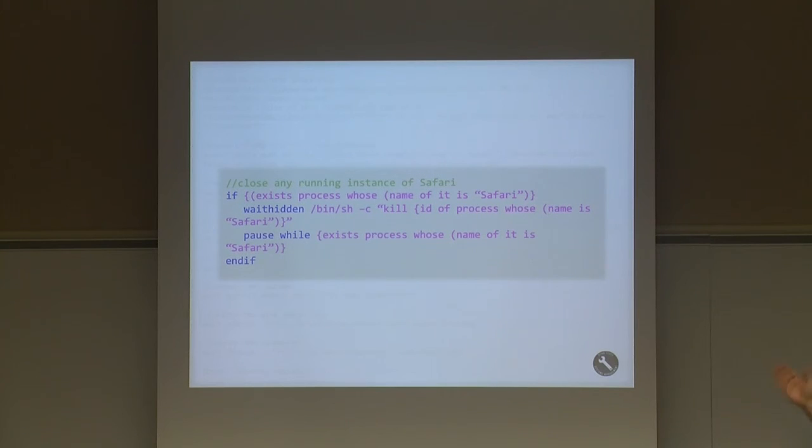So we can send a shell command and kill the process ID. Again, notice the relevance. It's the whole idea of abstraction. We don't have to worry about what the process ID is. We can automatically get that at runtime. So we kill that task.